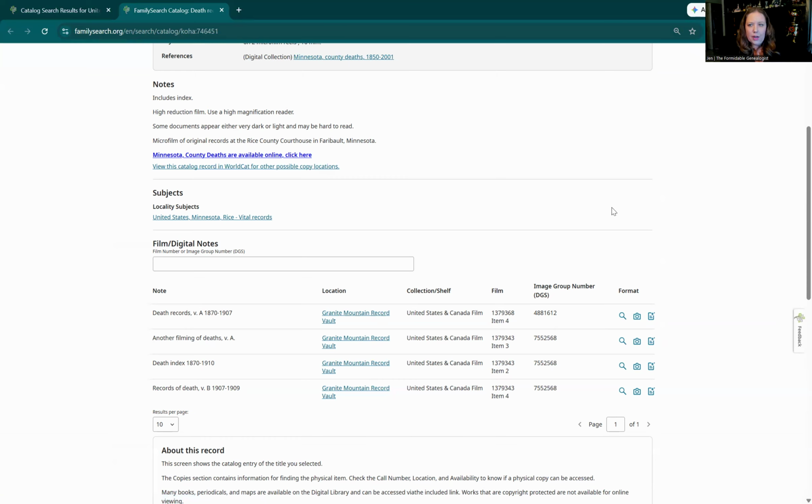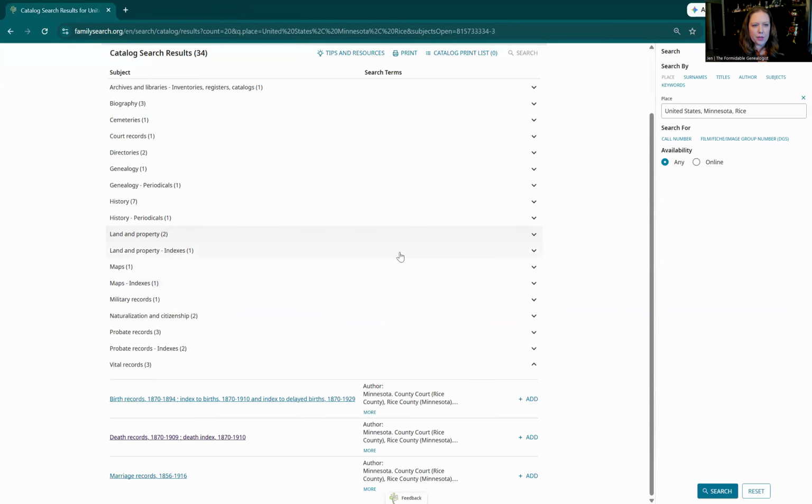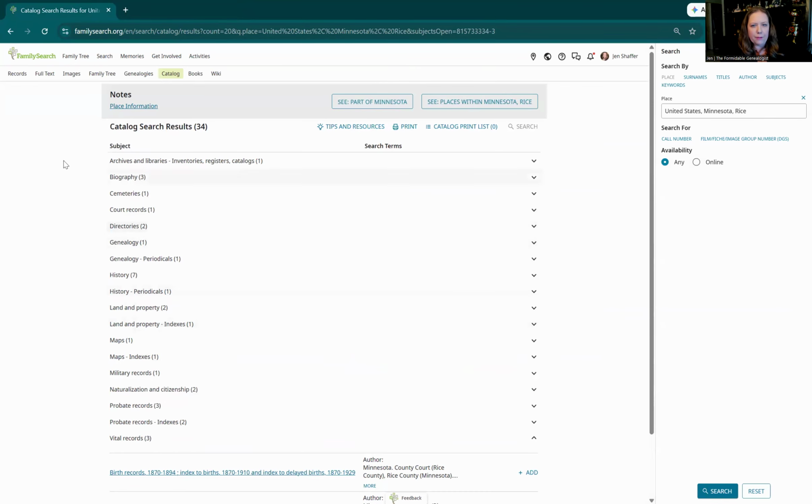For the most part, the records that are in the US that they have images for have been added to full text search. If you know of any that haven't been, let me know in the comments, because most things I'm finding that have this image are in full text search. But I want to show you what you might find if you are looking for something that shows that it is locked.